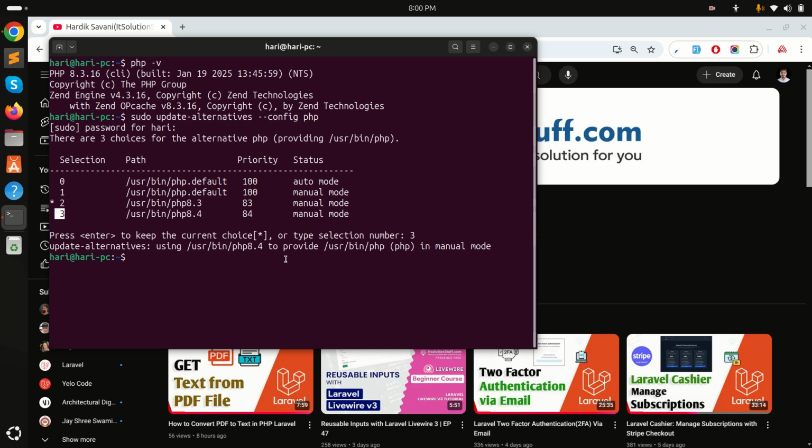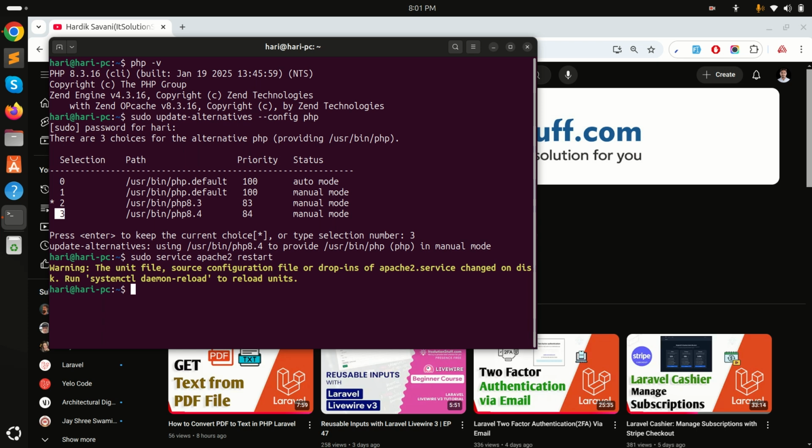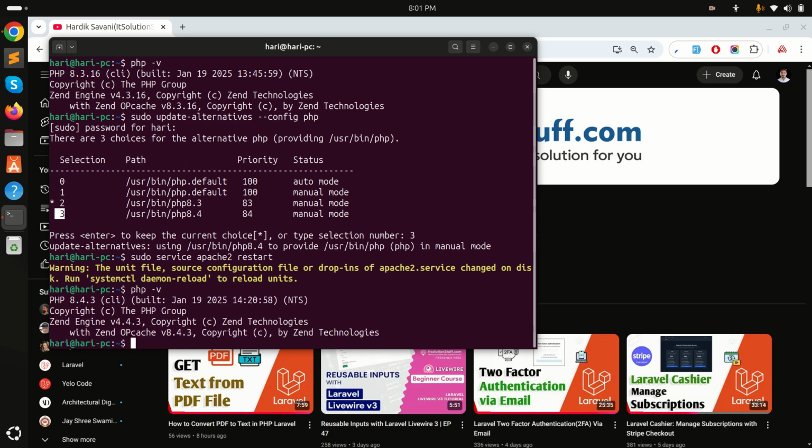You can see that update-alternatives has changed it. Now let me restart my Apache server. So I will say sudo service apache2 restart. Okay, now you can see that the server is restarted, and there is this warning, so you can ignore it for now. Okay, and let me run my PHP version again, php -v. Hit enter. You can see 8.4.3, and this is the CLI version.